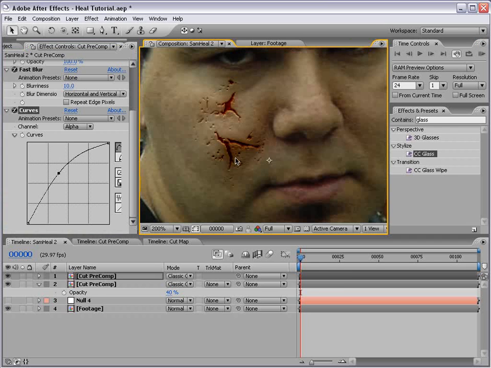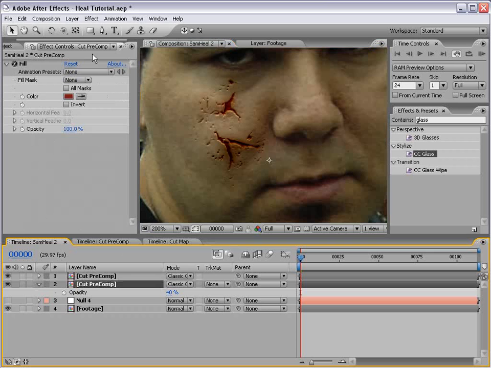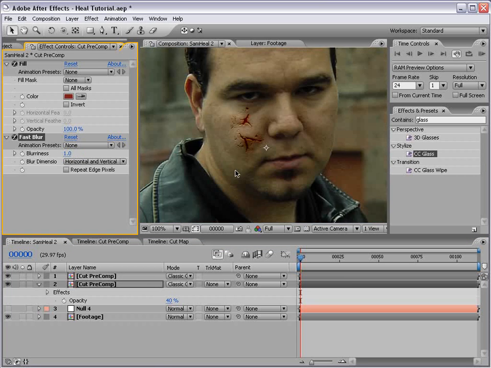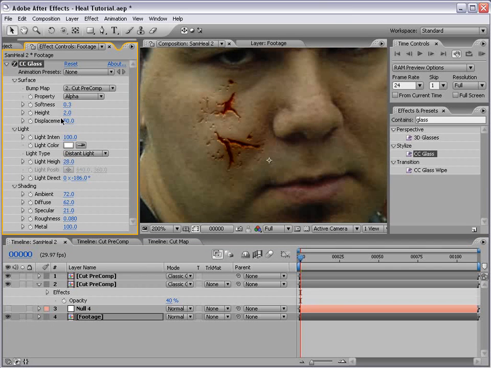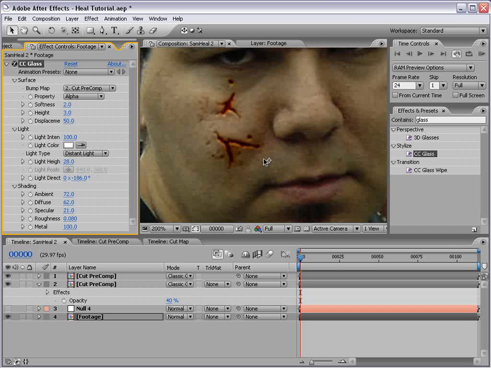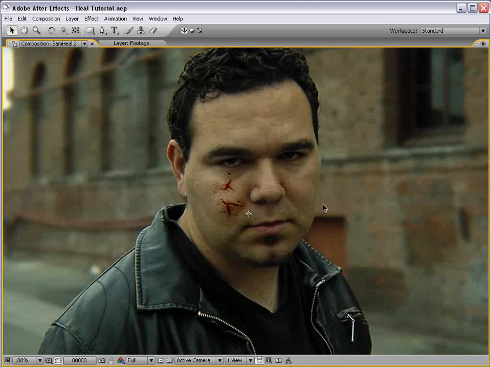So at this point we can start playing with the softness of the effect. We can choose Blur, Fast Blur on the initial cut and just set it to maybe about 1, and that'll just soften it a bit. And then also we can go into the footage glass effect and play with the height. If we want to make it seem like it's more of a deeper cut, you can soften the material and play with the height. If it's like a bullet or something along those lines. So these are the settings that you want to play with in order to make it look more realistic.